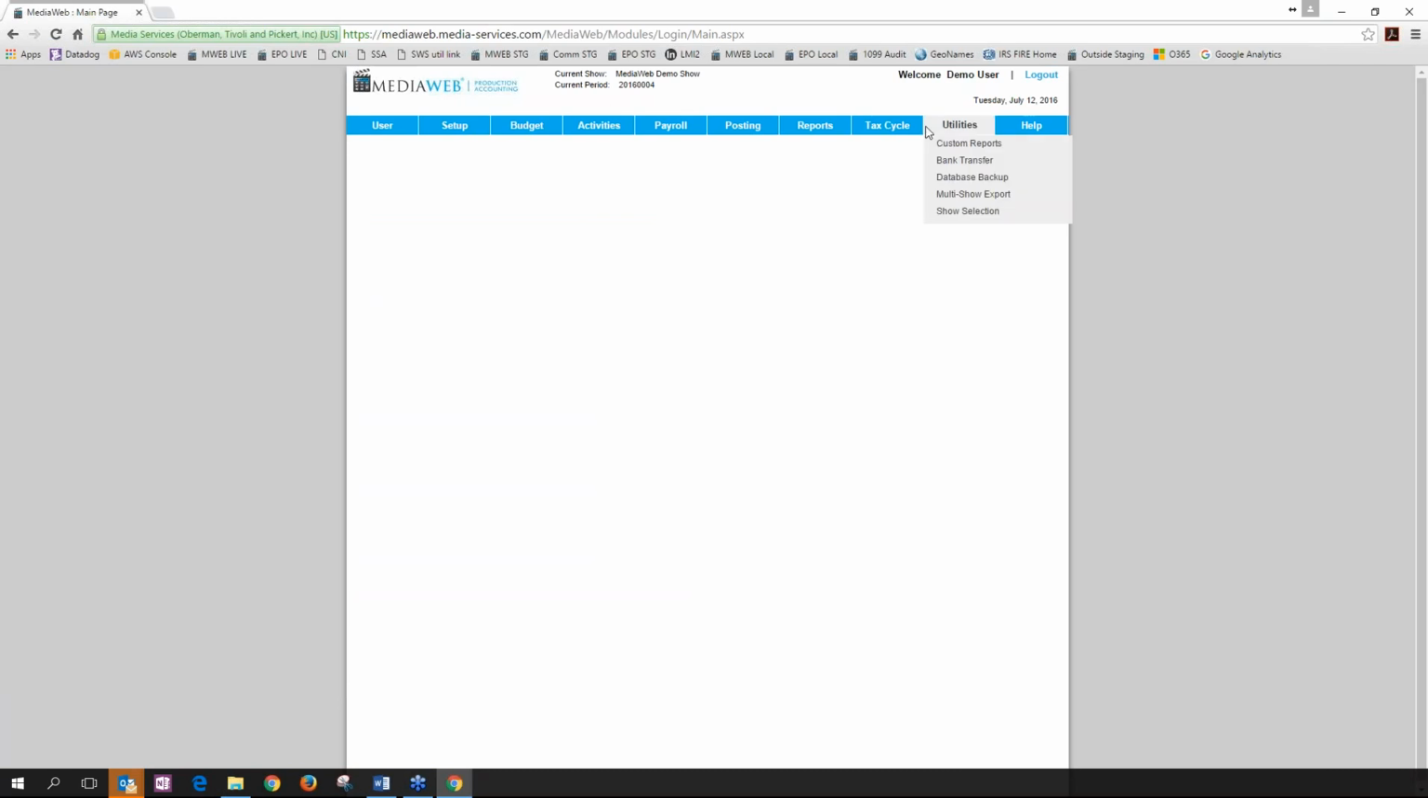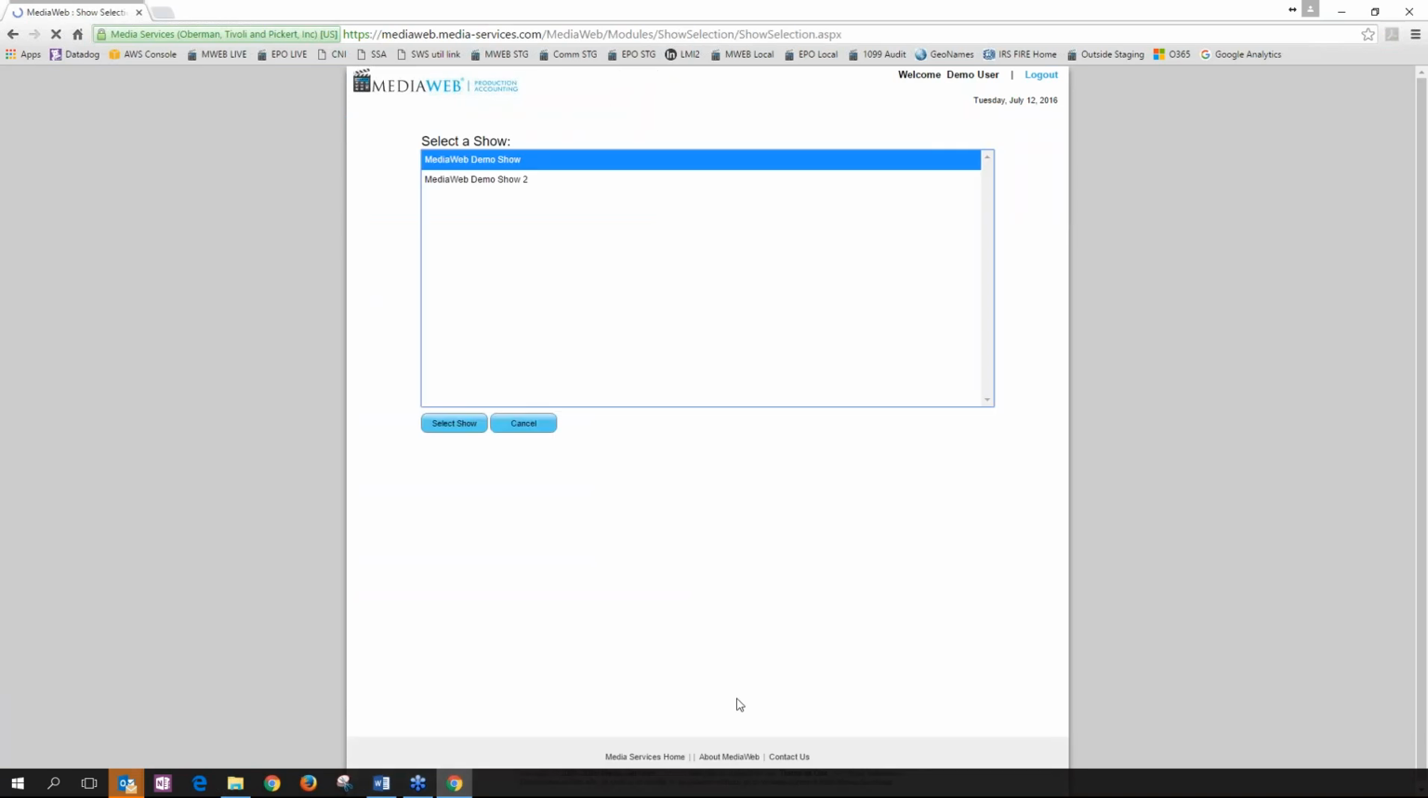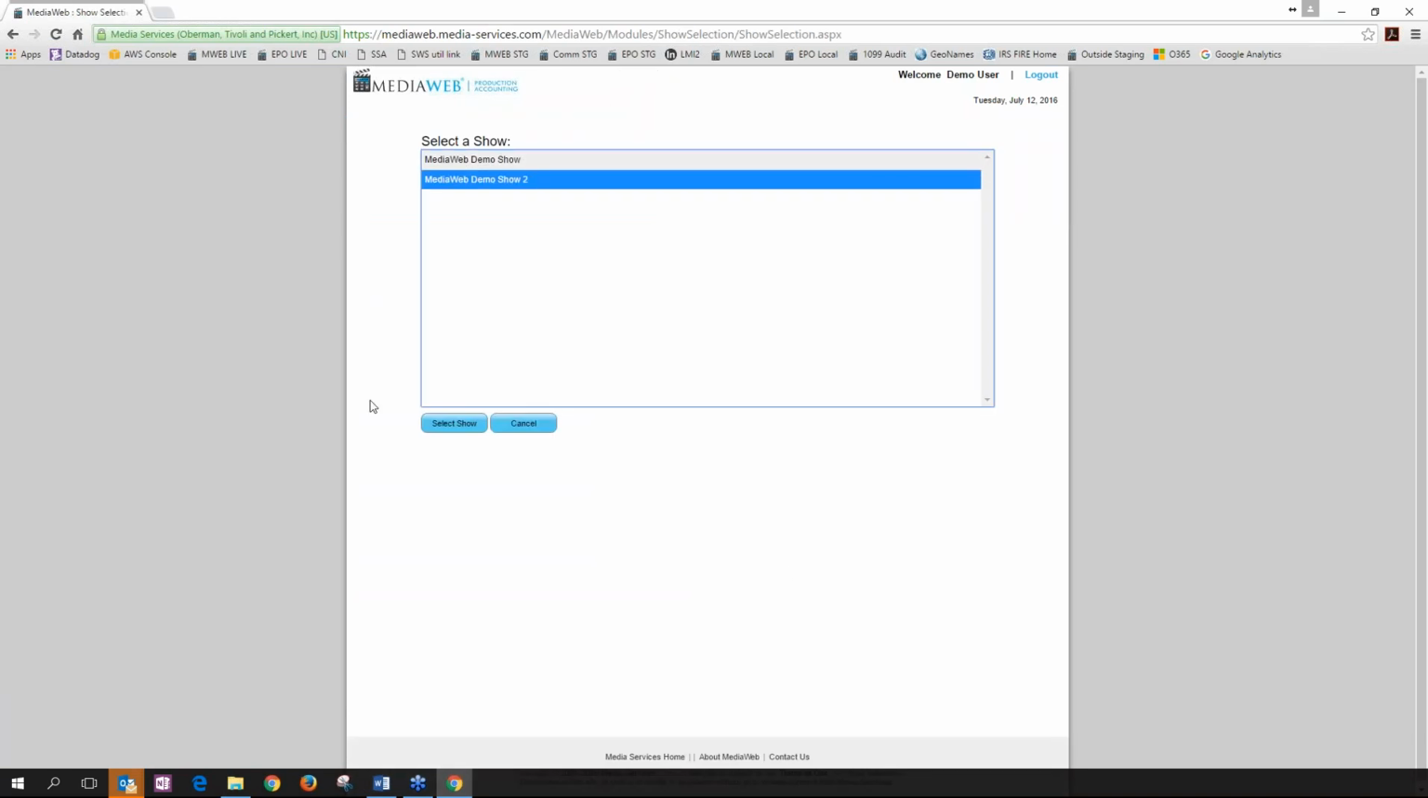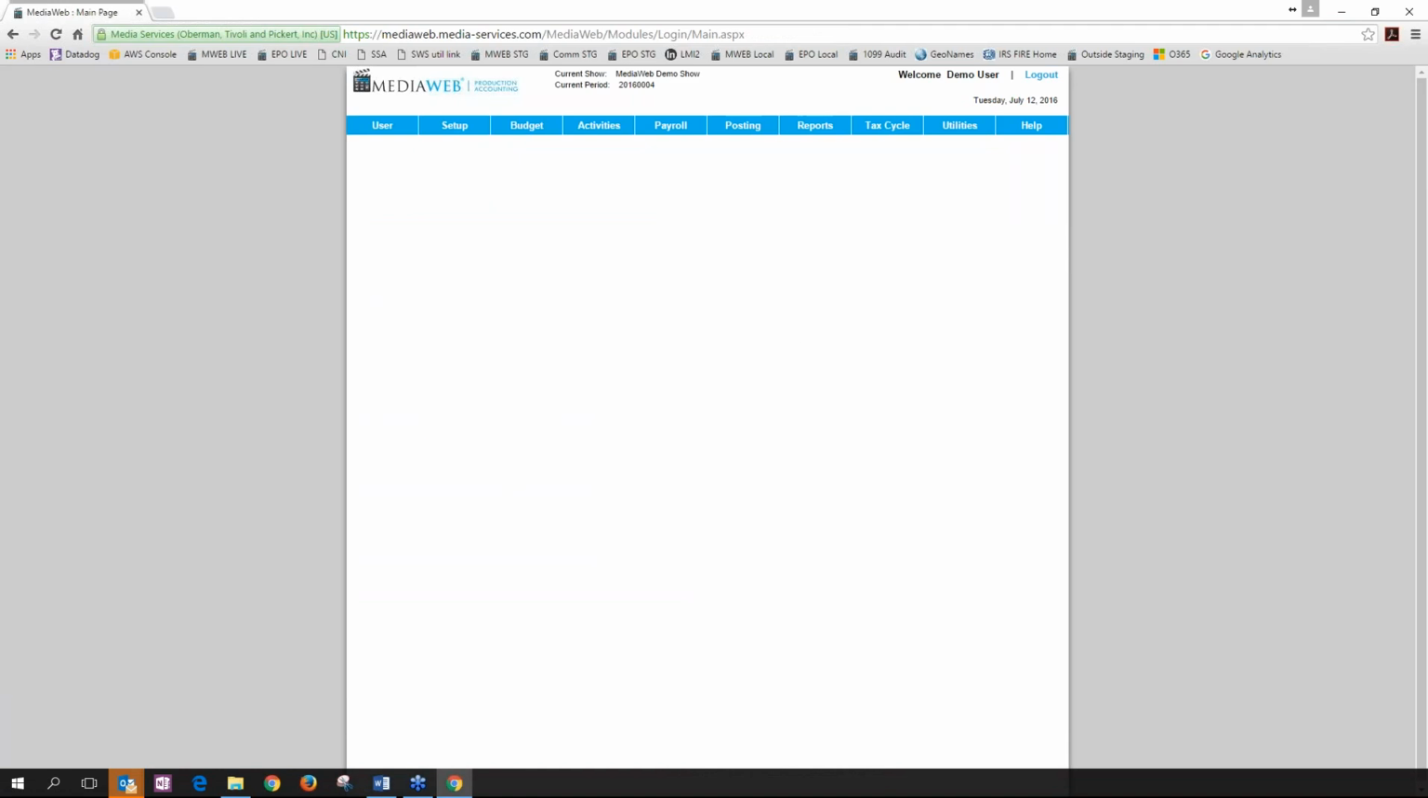Switching between shows is simple. You don't have to log out and log back in again. You simply go to the show selection here. You see all the shows that are available. Select your other show, and now you're in your other project. Run reports, do whatever you need, and it moves forward.